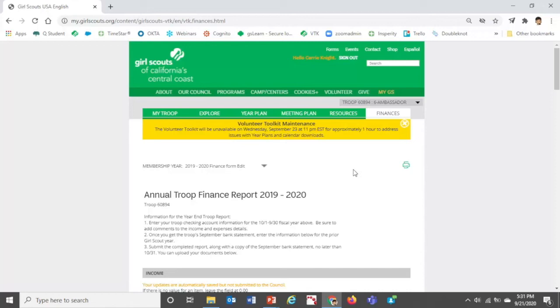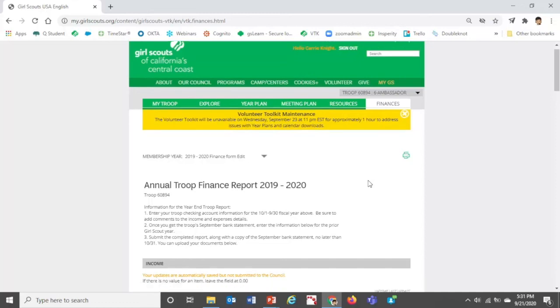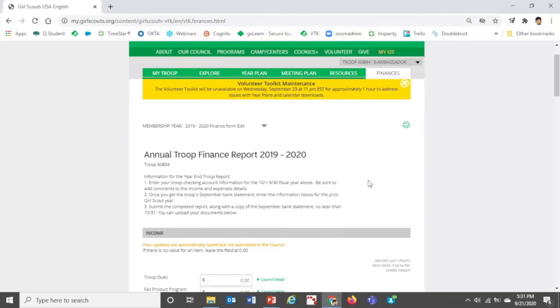Now, the annual troop finance report is replacing the paper end-of-year troop report that you would traditionally complete and turn in to your service unit treasurer. The system is now completely online. Remember our fiscal year is October 1st through September 30th. So when you get your September bank statement this year, we're going to ask you to collect all of the information starting from October 1st, 2019 through September 30th of 2020 and input the information.